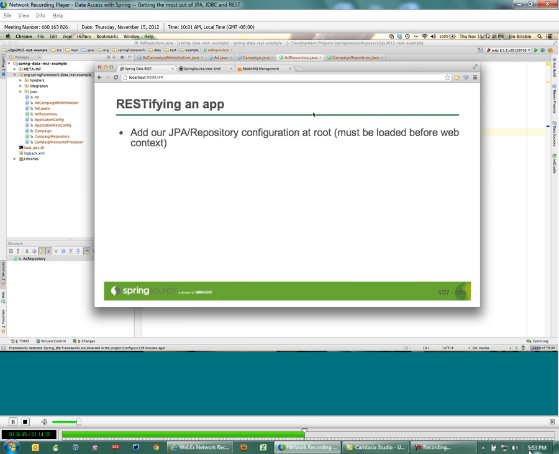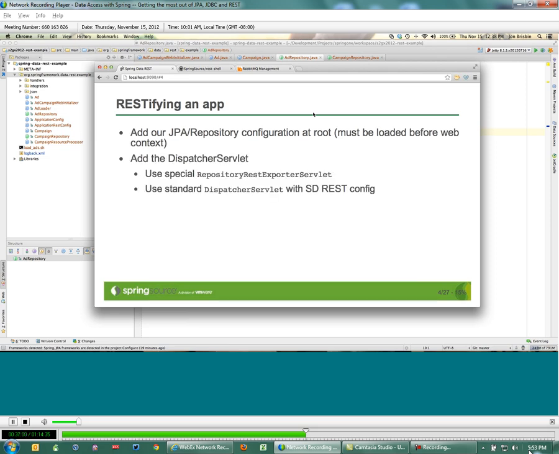So basically, if you take your repository configuration, your base configuration that contains your data source and your repositories and everything, and get that loaded up before you load your web stuff, then you can load the special exporter servlet we have there, which is just a convenience wrapper around dispatcher servlet, or you can set up dispatcher servlet with the repository REST MVC configuration references pulled into your own configuration if you want to add components, listeners, or event handlers, things like that. The exporter itself is just a Spring MVC application. It just has certain components set up in certain ways.